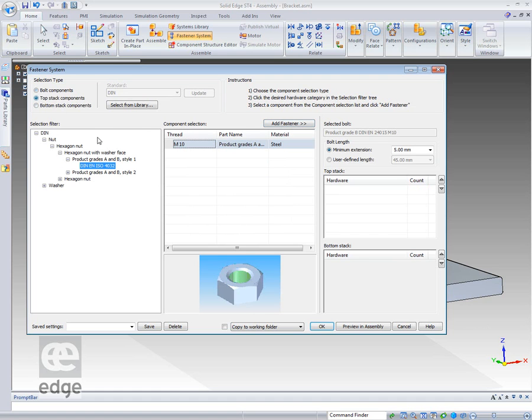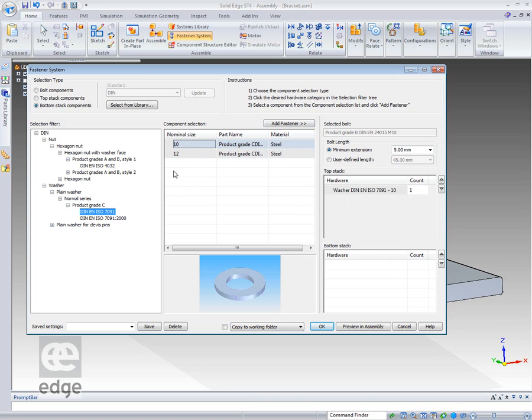Now I want the top stack components, in other words what goes under the head, and I want a washer there. I just want a plain washer, normal series, just drill down to it. I'll take that one. I can use a 10 or a 12. I want to add that fastener. Then I want to go to the bottom stack, and it's picking up the bolt again, but I still want to have the plain washer, same one there again.